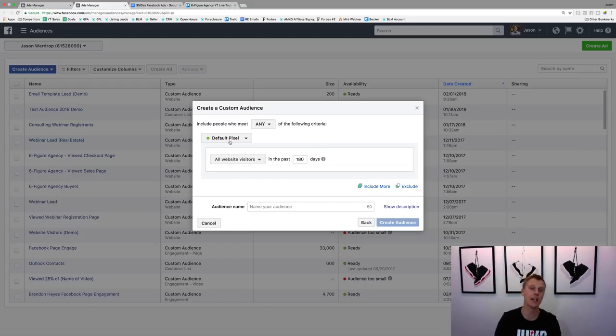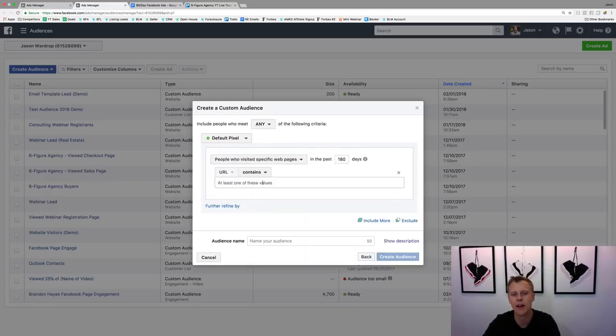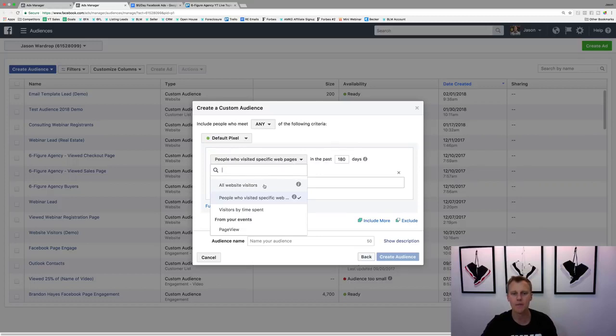Basically, the pixel is Facebook's way of tracking everyone that's visited your website. So you can say, I'm going to track every single visitor that's visited any page, like all of the pages on my blog, my contact page, my pricing page, my home page, my landing pages, all the different pages there. Or you can say, I just want it to be people who have visited specific web pages. So you can go through and put the URLs to your blog, your home page, your about page, whatever it is. So you do one of these two.